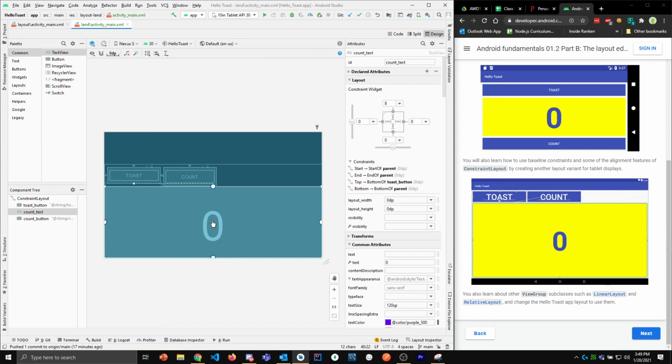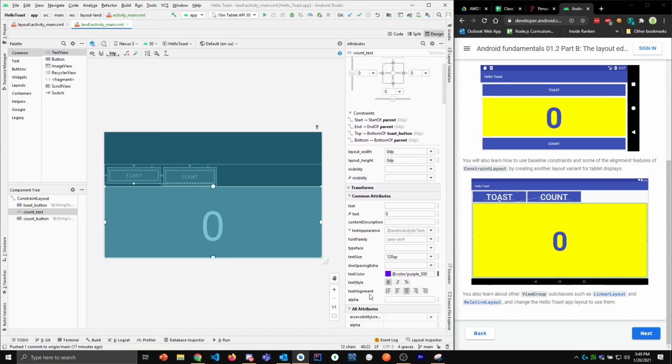Your what is off to the left? The 0, it's off to the left. It's centered vertically, but not horizontally. So then what you need to do is change your alignment, text alignment. It's right here. Okay. Hold on a second. So we've changed that.